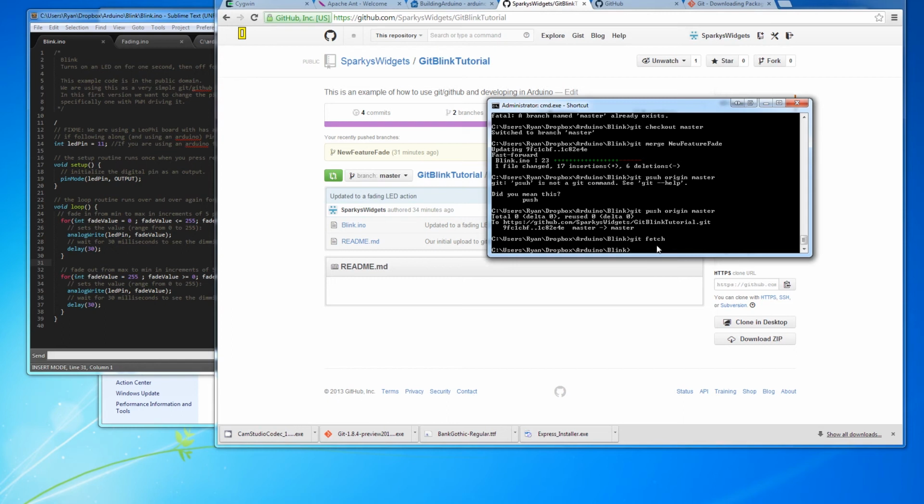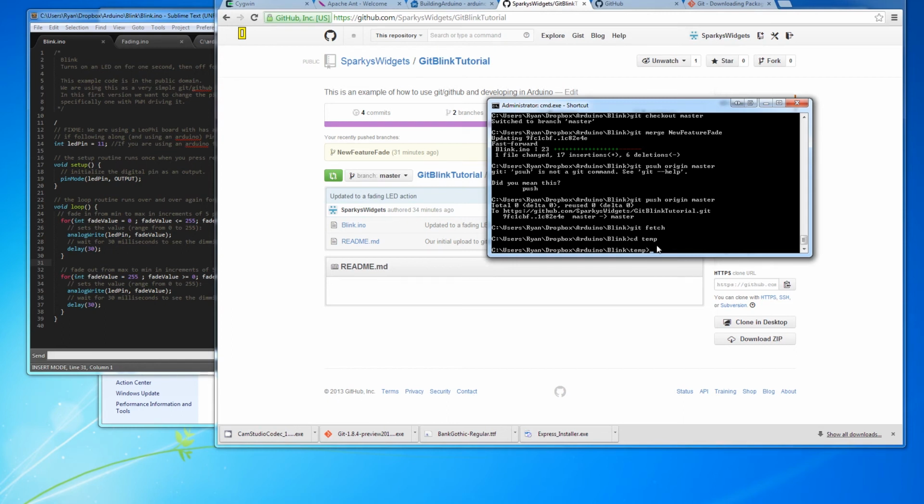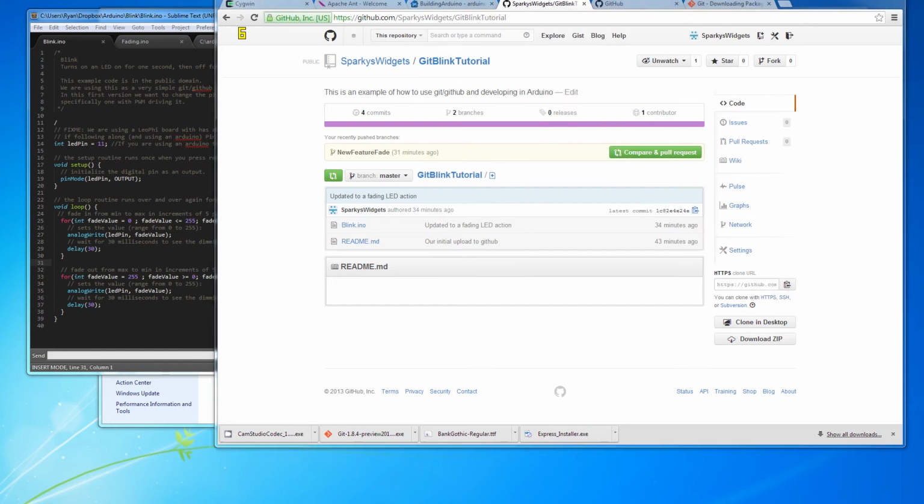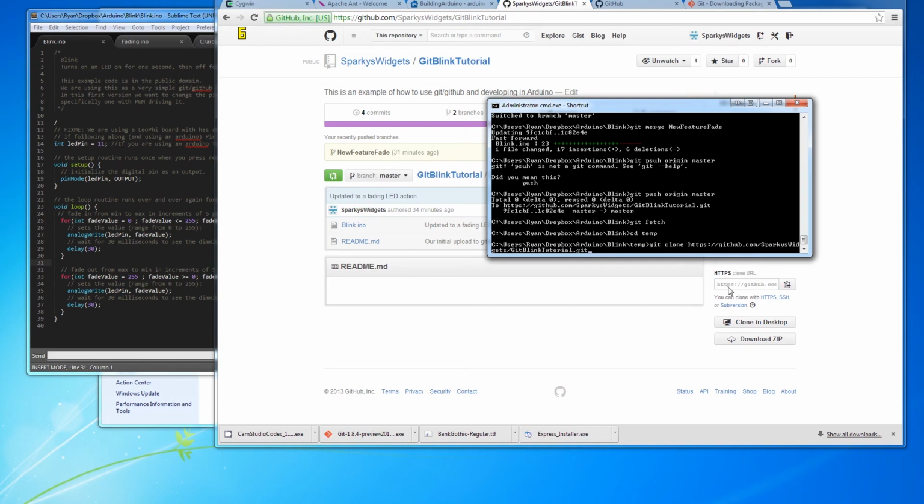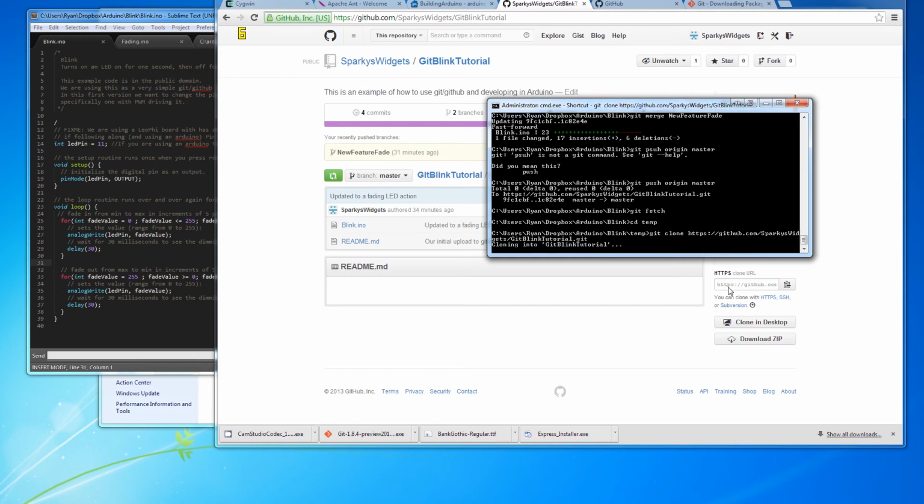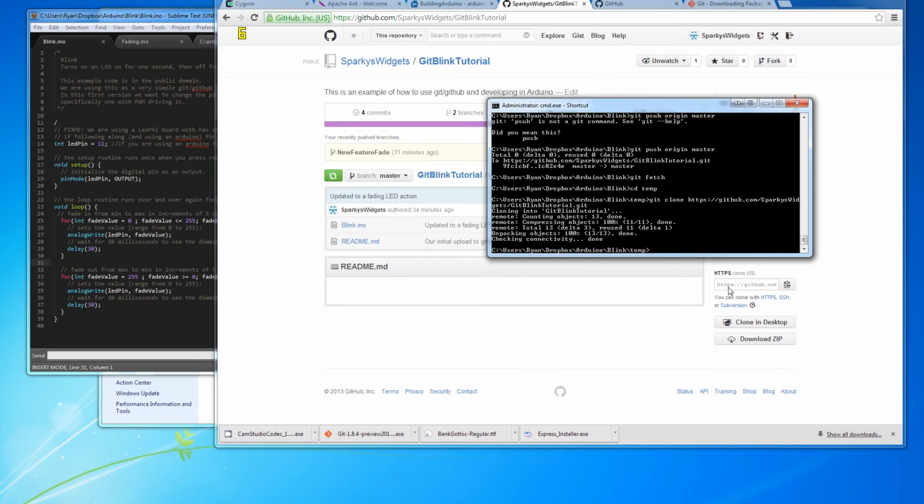So if we were to go into my temp directory here, what I would basically do is something called a git clone. So we'll git clone, and then we'll copy this right here, paste it in, and this is going to clone all of the code, including the Git files, so that we have our commit history and everything. So we're going to go ahead and run that, and that brings everything in.